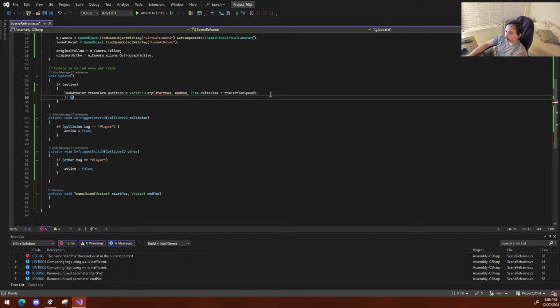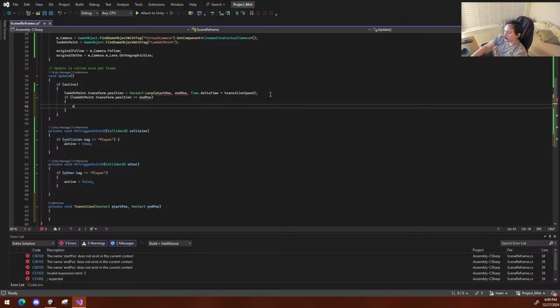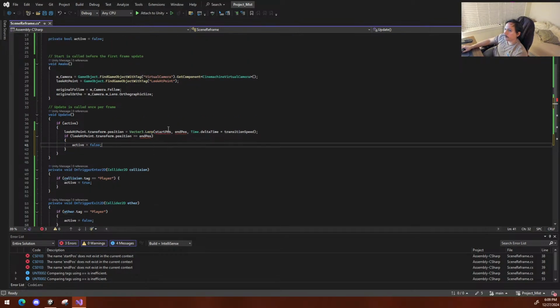if look at point dot transform dot position is equal to end POS, and then we say active is off. Active is equal to false. Okay. Now, oh, I know what to do.